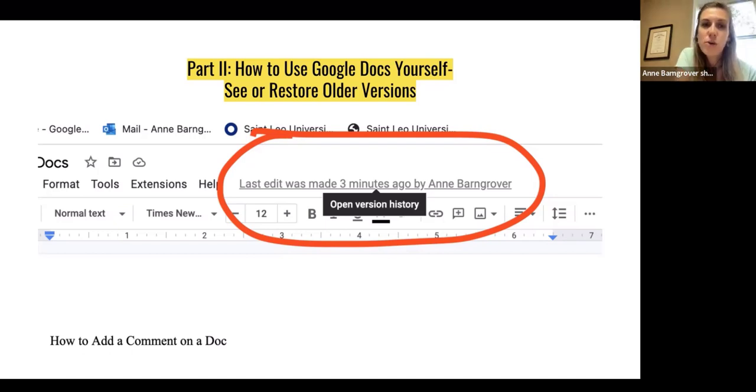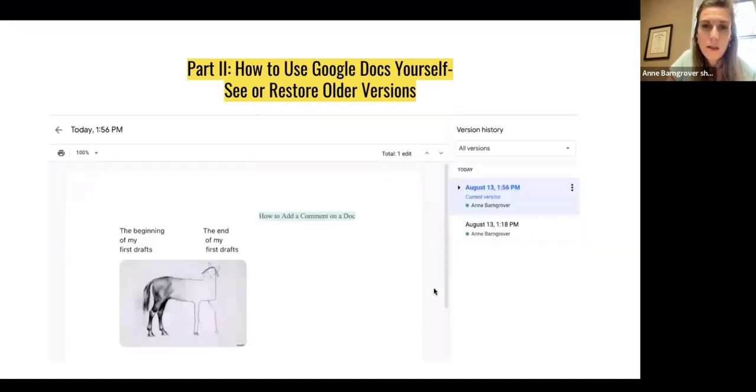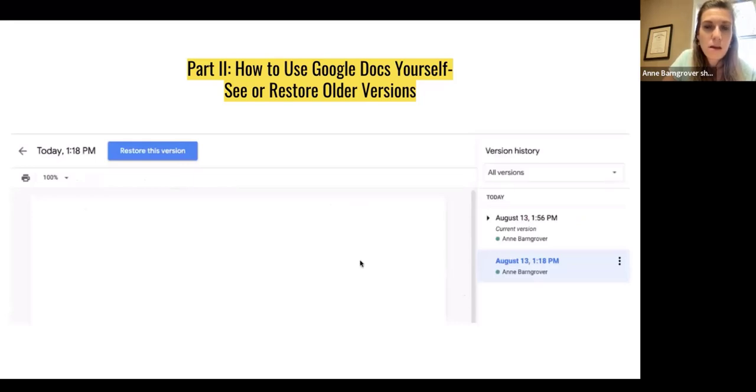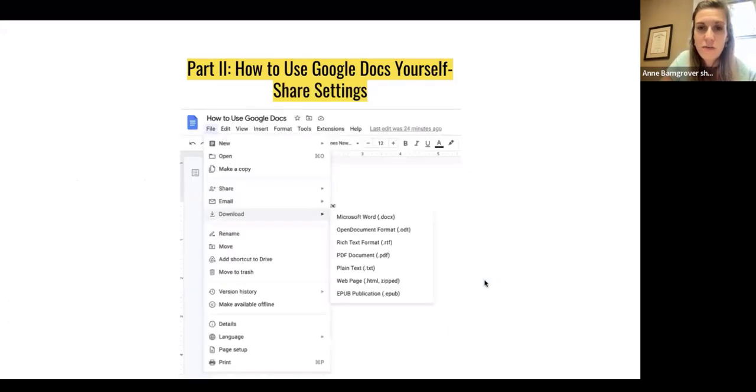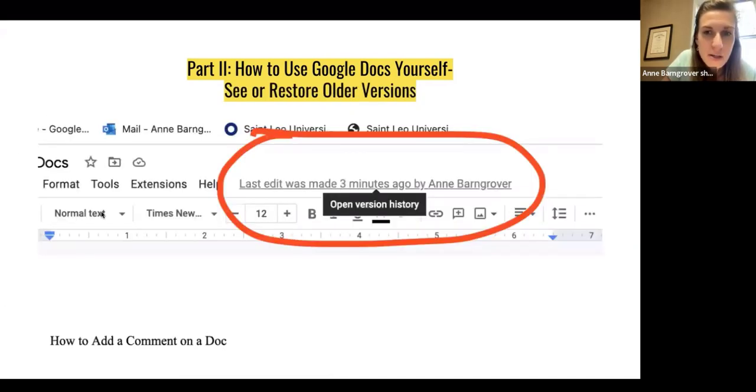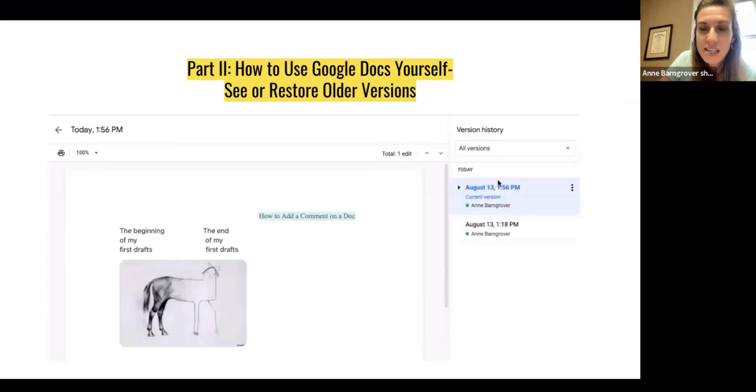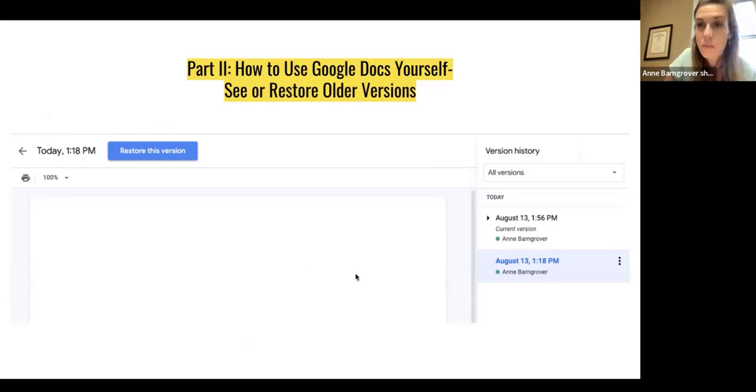Okay. So what you do is it would say up there, last edit made, however many minutes ago by whoever. So you would just click on that and it says open version history. And then it will show you the version history, the different things that it looked like here. And you would just click on restore this version. Oh, sorry, I skipped one. So here you can see how it looked different. And then you can click on each version and see the way it looked. And if you wanted to go back, then just click on that version, restore this version.